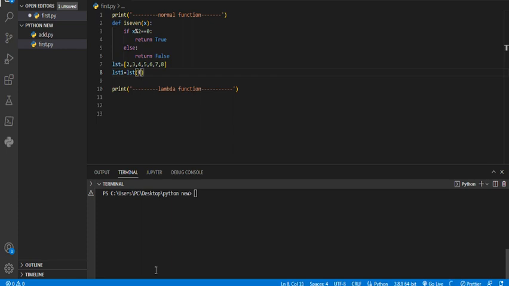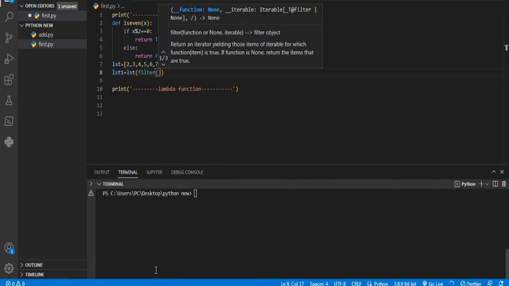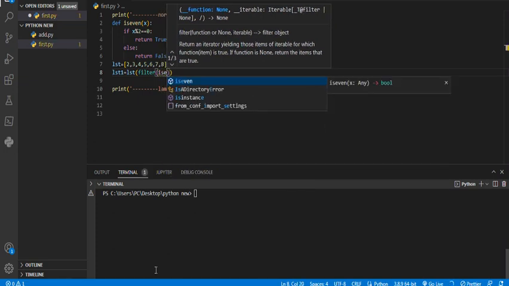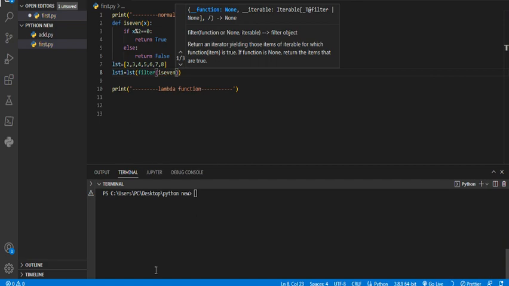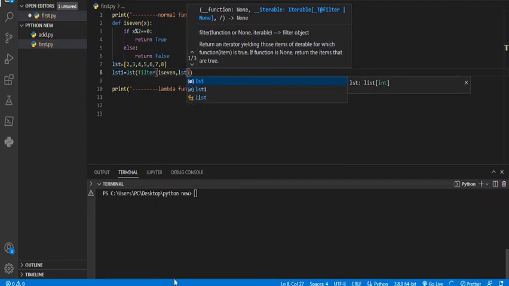Now you have to use filter. What is the first parameter of the filter function? The function name, is_even. What's the second parameter? It's a sequence, that is a list or tuple or whatever. So the list here is just the simple list. And print list1 here.